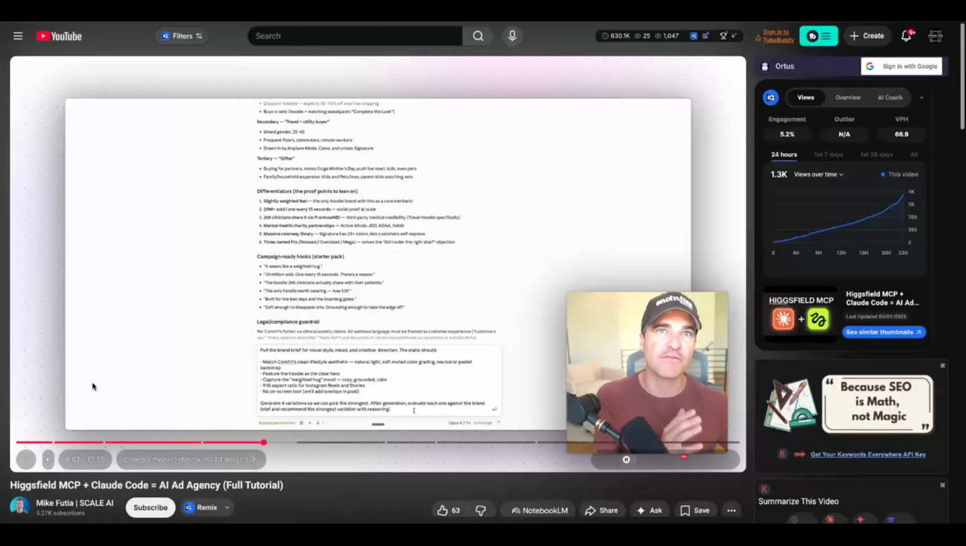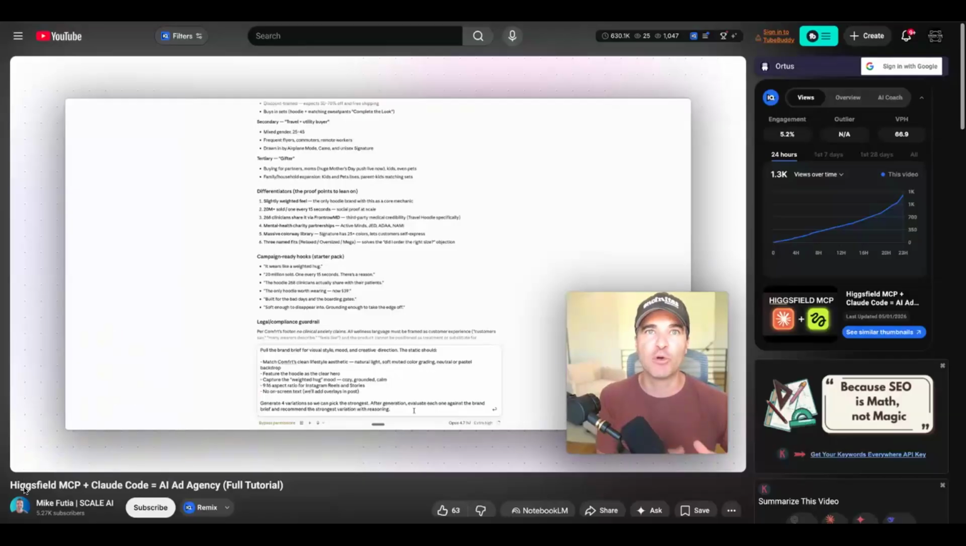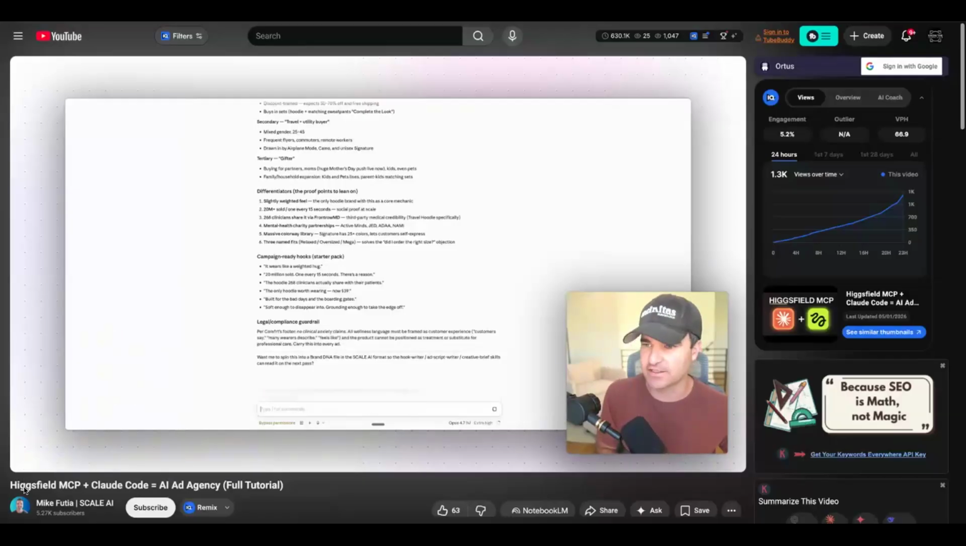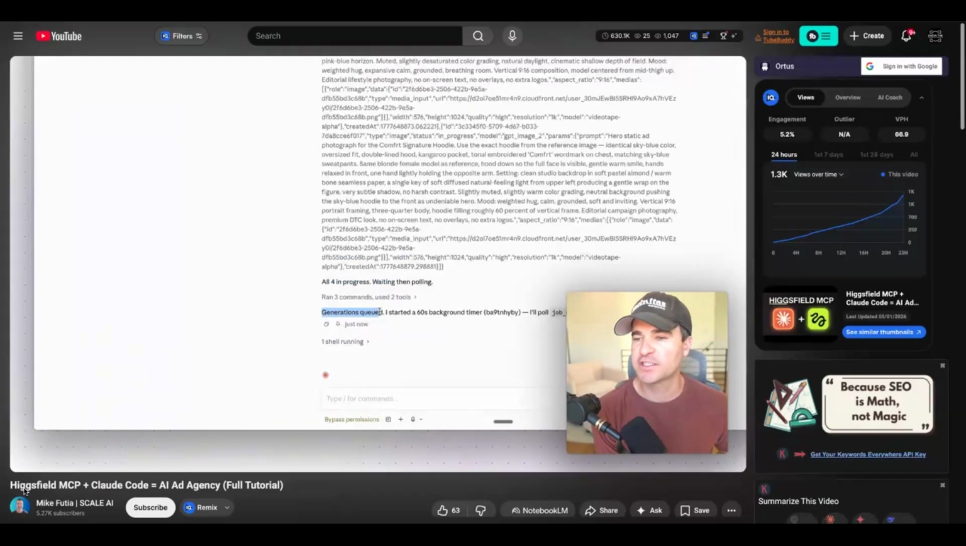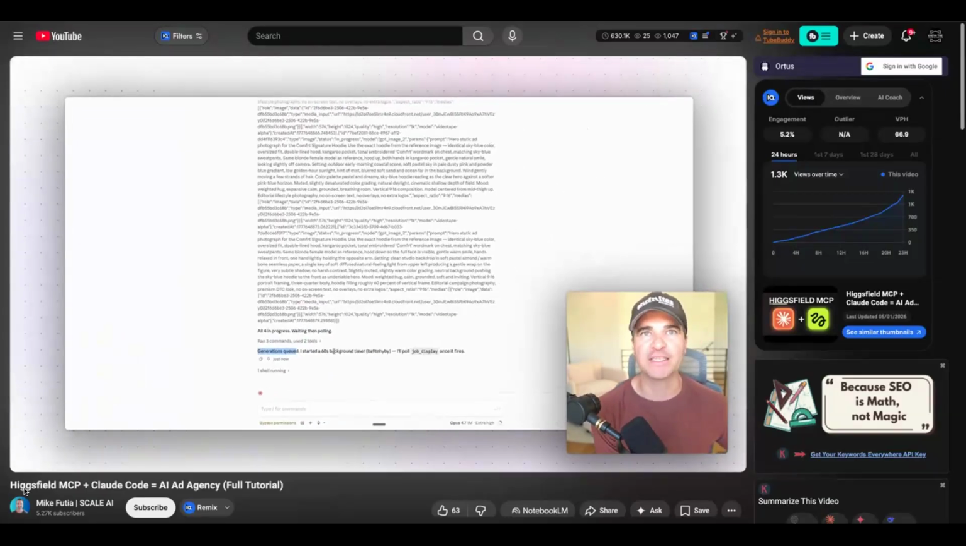The output for us against the brand guidelines. So let's test sending this off and see how Claude handles the MCP request to Higgsfield. So it submitted the request for all of the generations. Now it's just waiting to get the results back.